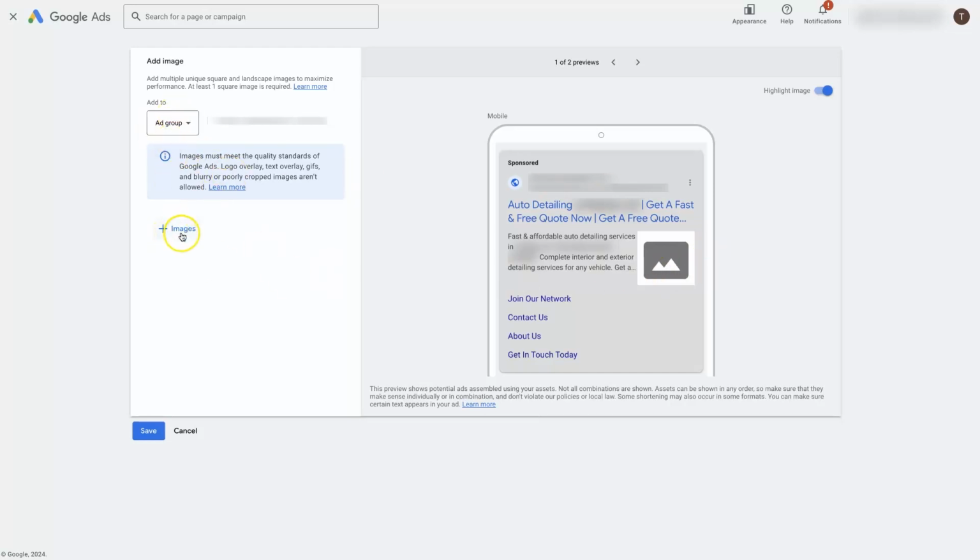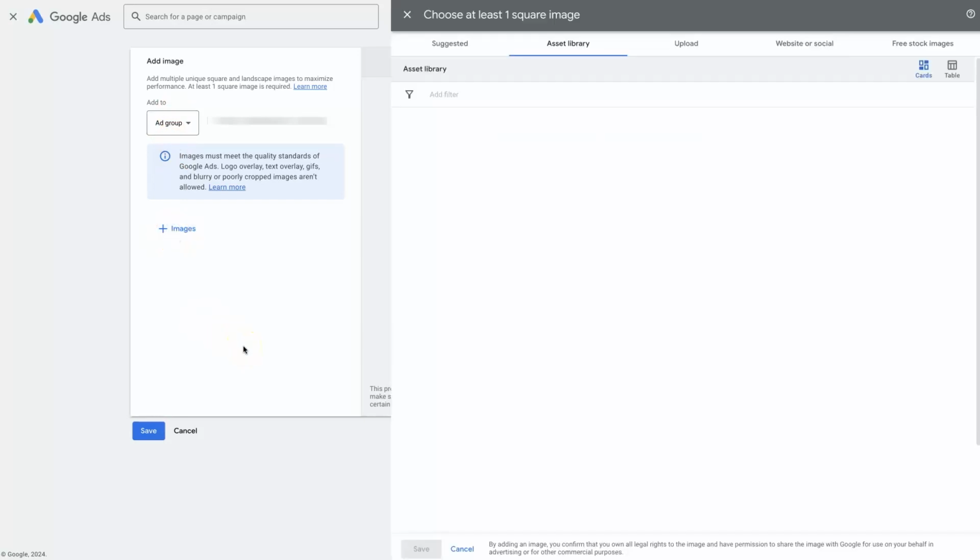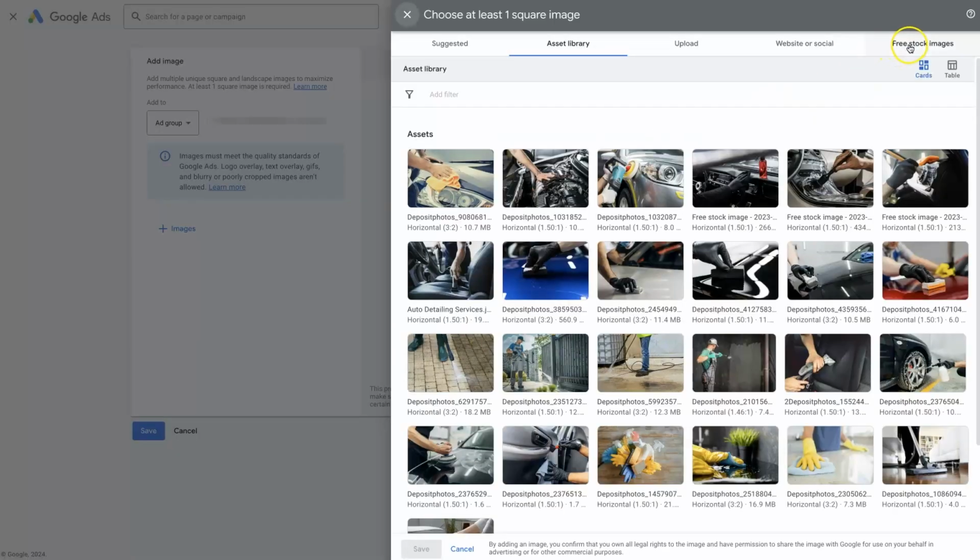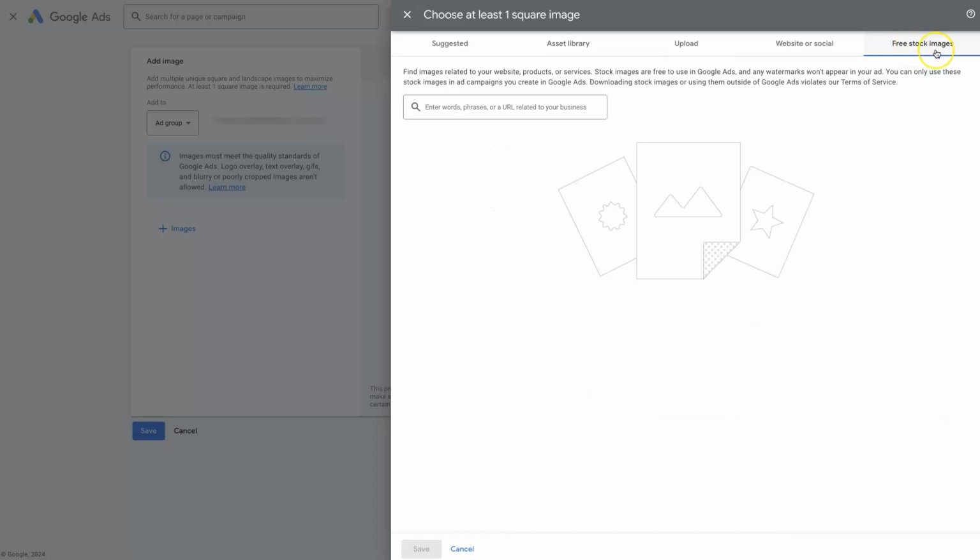But when you're ready to add them in, you just click this plus option here. And then I like to go over to the free stock photos. This is kind of new, the free stock photos here. And I think that Google Ads ended up partnering with Shutterstock or something.